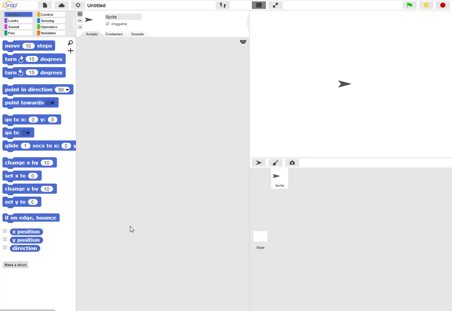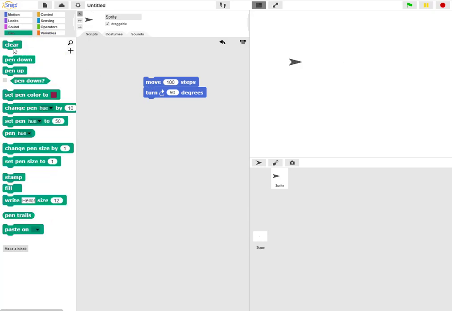The classic introduction to turtle graphics consists of making a square. So to make a square, we move some number of steps, and then we turn 90 degrees. We want to start out pointing in 90 degrees, and then if we just do this four times, we'll have a square. That becomes easier to see if we put the pen down.